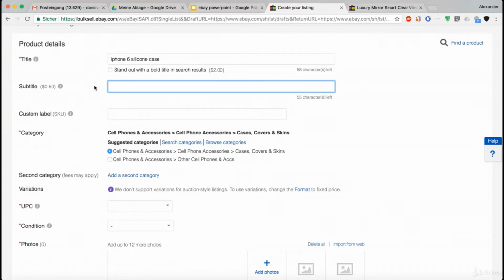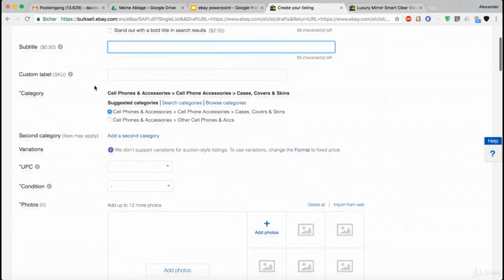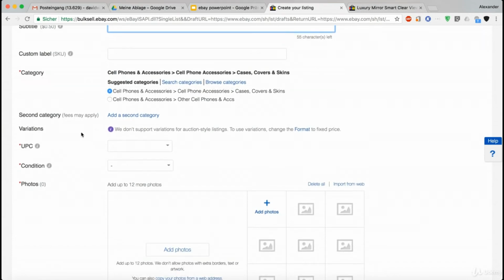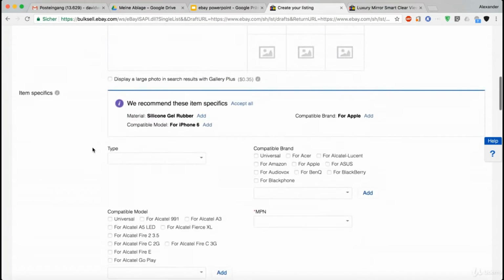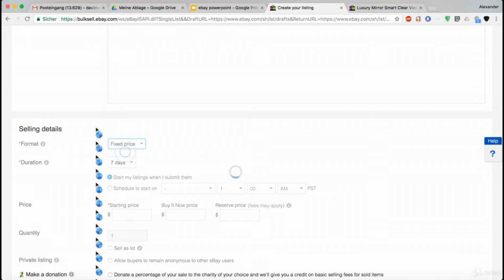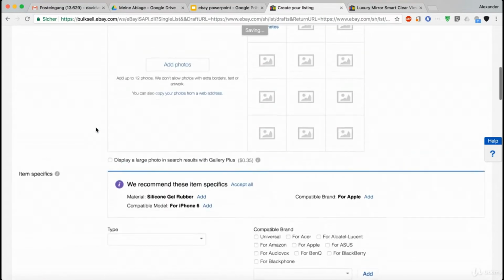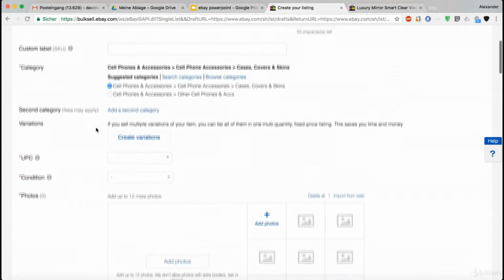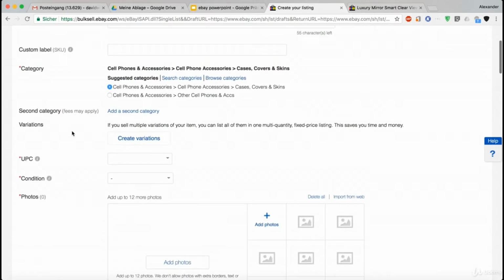And the really important thing that is different here is variations. So as you can see, we don't support variations for auction style listings. To use variation, change the format to fixed price. So we do that for a second. We need to go down here and click on fixed price. Perfect, now it has saved it. And now we can create variations. And now we need to click here on create variations.